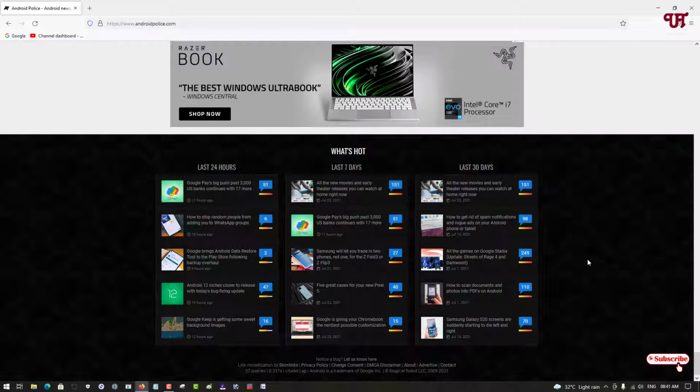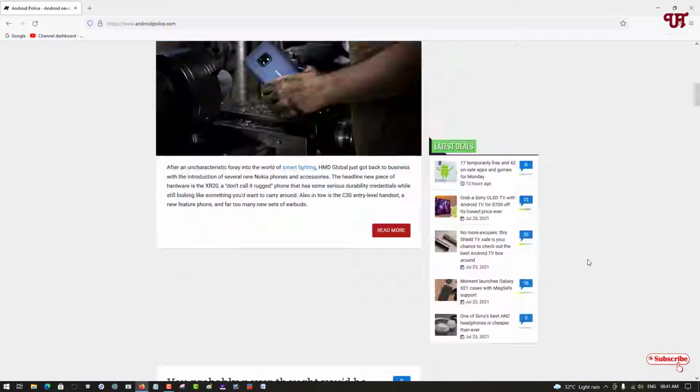If you want to move back to the top part of any website page, then just click on the home button, and if you're using a laptop, then do the same thing by pressing FN plus home to move to the top part of any website. So just click on the home button.